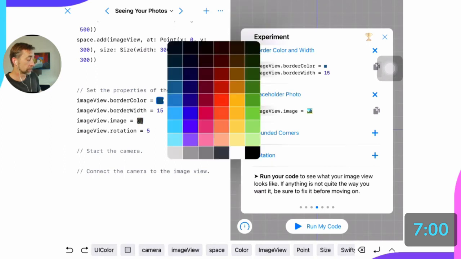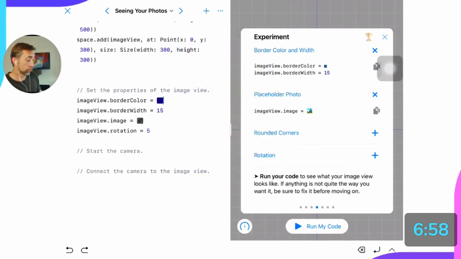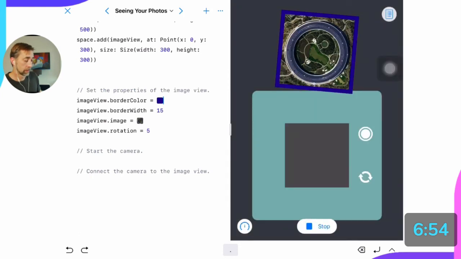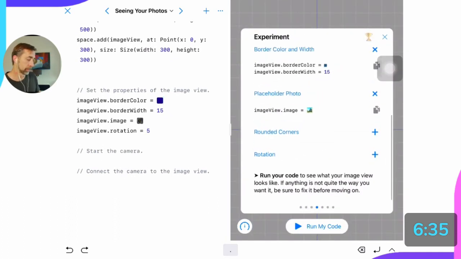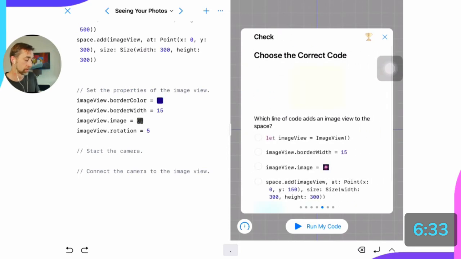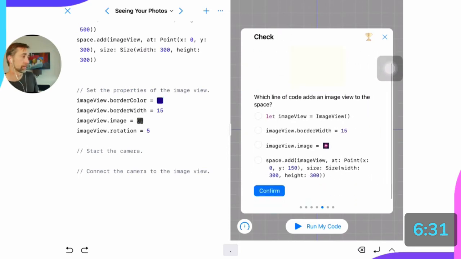Let's see, what else will we change? We'll change the border color to purple, and let's hit run our code. Now we could spend ages working through our different properties on our image and making sure that our design is just fine-tuned. And hopefully you'll get to spend a fair bit of time playing with this on your own and make this app your own. So, okay, now that we've set our properties, now what do we do? Let's go to the next page. We have a little quiz.